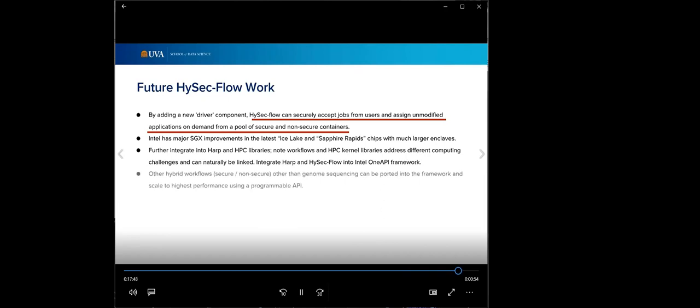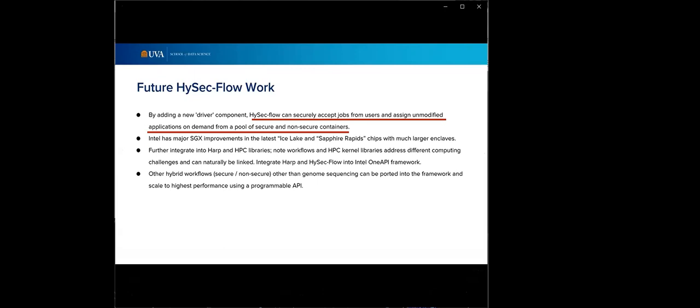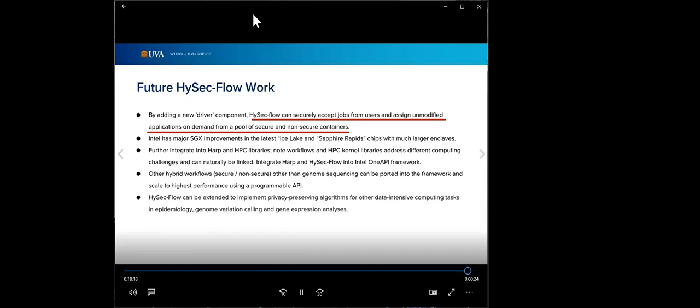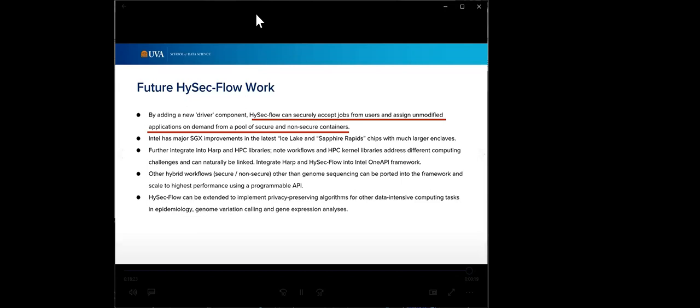Other hybrid workflows with secure and non-secure workloads, other than genomic sequencing, can be ported into the framework and scale to the highest performance for real-world datasets using a programmable API. HySec-Flow promises an alternative approach that can be extended to implement privacy-preserving algorithms for many data-intensive computing tasks, including epidemiology, genome variation calling, and gene expression analysis.